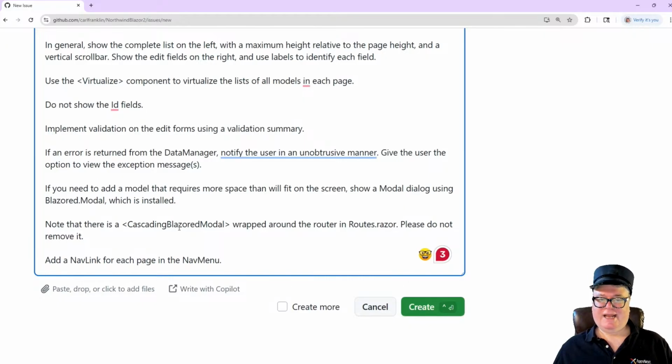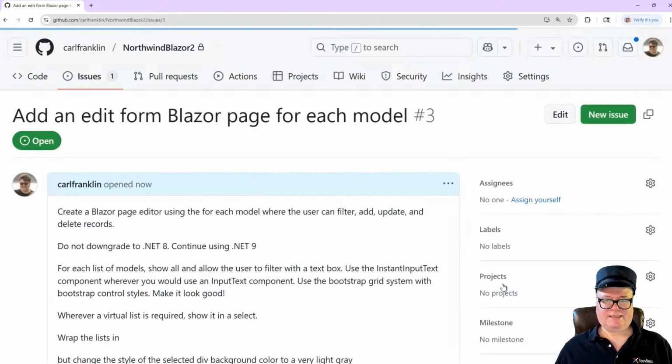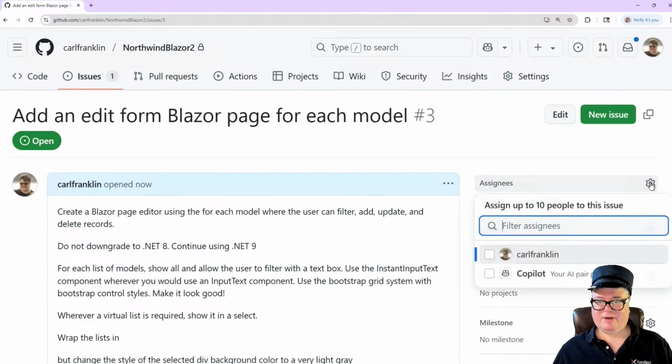Note that there's a cascading Blazor Modal wrapped around the router in Routes Razor. Please do not remove it. That's because on one of my tests, it removed it. And of course, it compiled, but it didn't run. Then I'm going to say add a nav link for each page in the nav menu. Okay, so let's create this issue. And again, we're going to assign it to ourselves and Copilot.